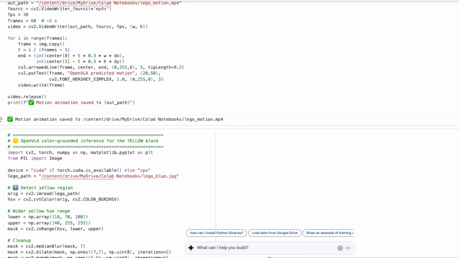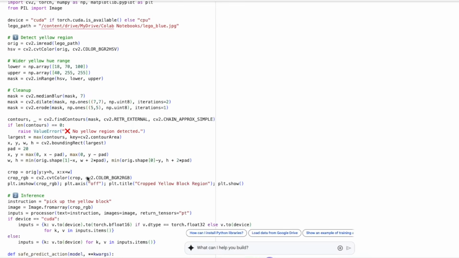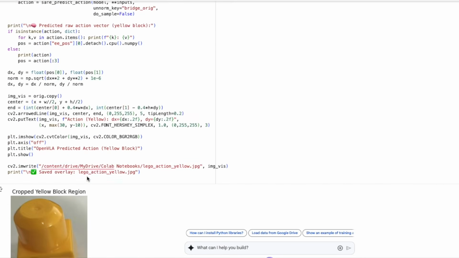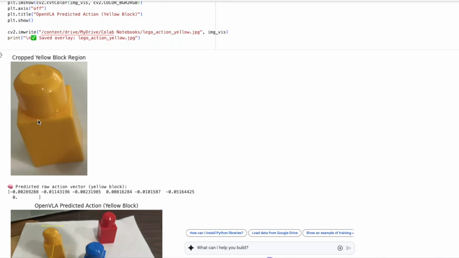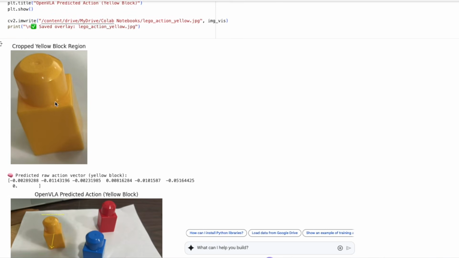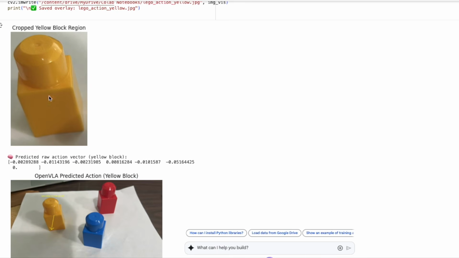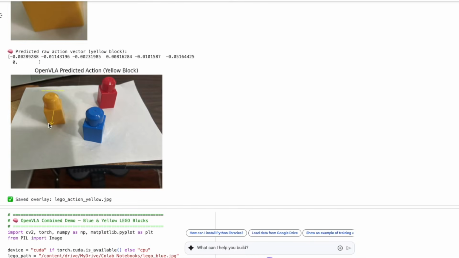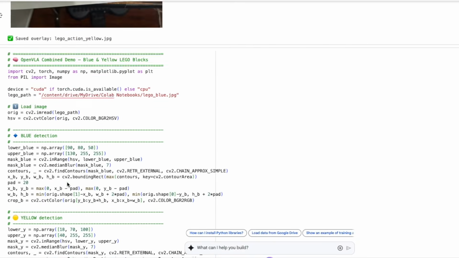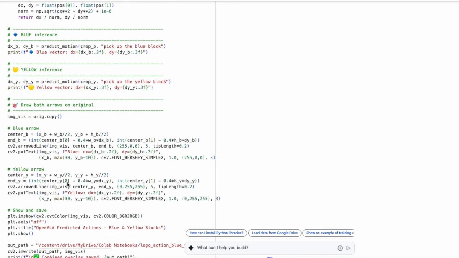We repeat the same process for the yellow block now. We detect the yellow region, crop it out, and instruct the model, pick up the yellow block. We can see the motion vectors. The model predicts a slightly different motion vector, and we draw another arrow showing how the motion differs between the two colors. In the final visualization, you can see both motion directions.